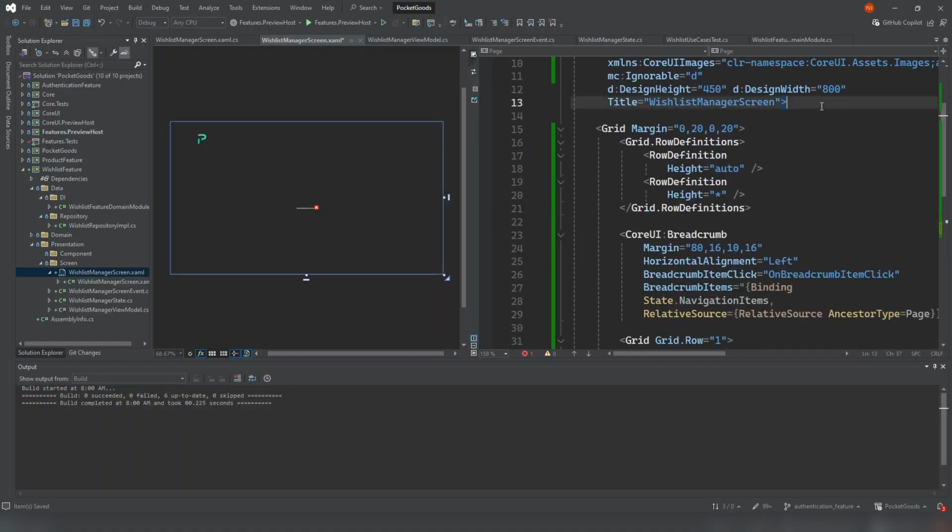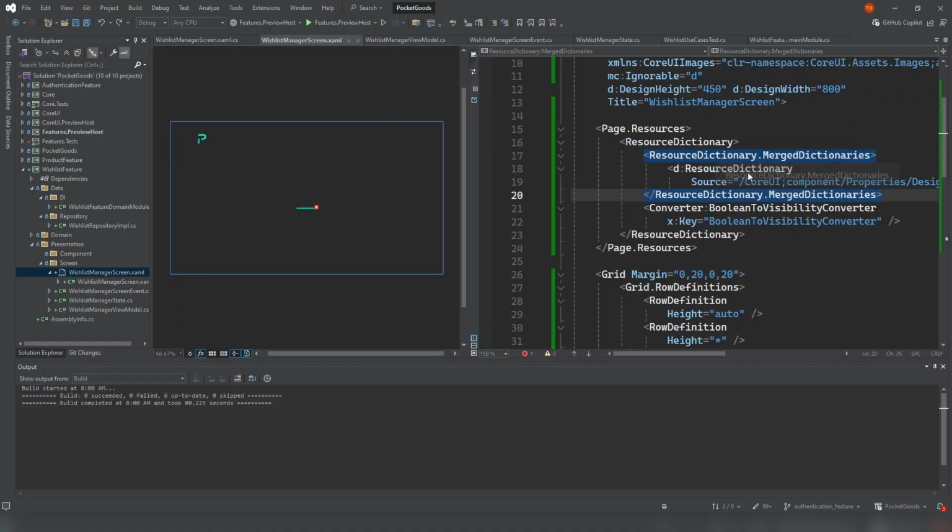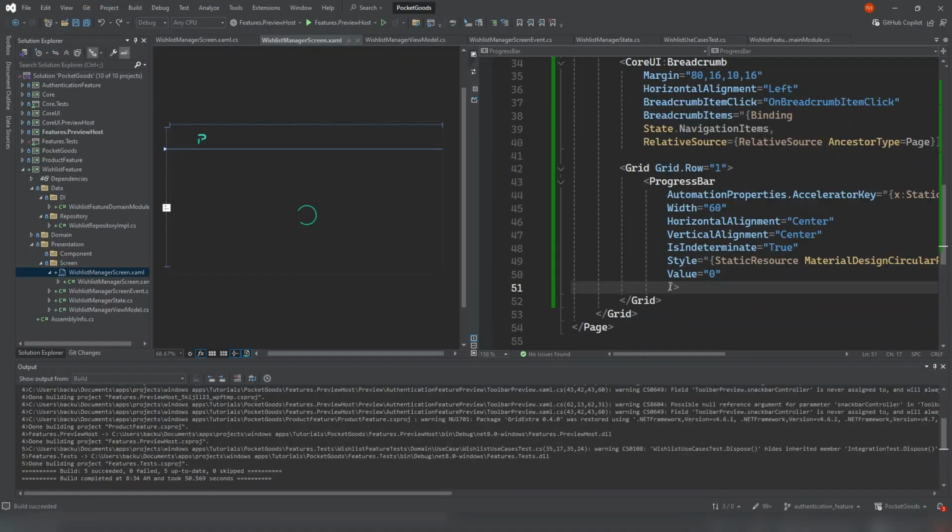Register the converter here. To get rid of the error, let's merge the dictionaries by adding the design time theme that we have implemented in the beginning of the video. Let's build the project. Now for the visibility, you have to use the binding, and we have to assign as dependency is page loading, and we have to use the converter, Boolean to visibility converter.